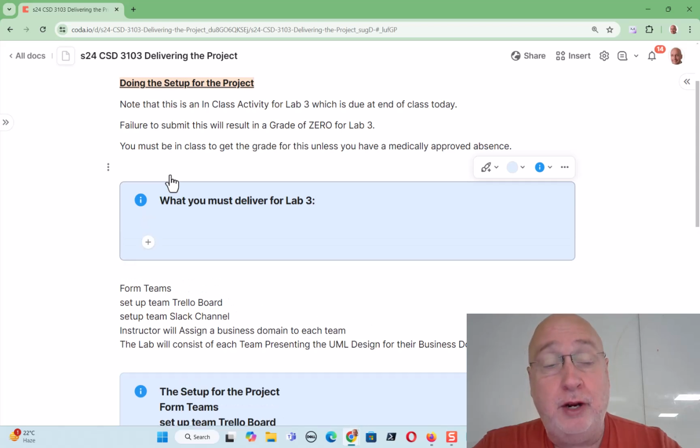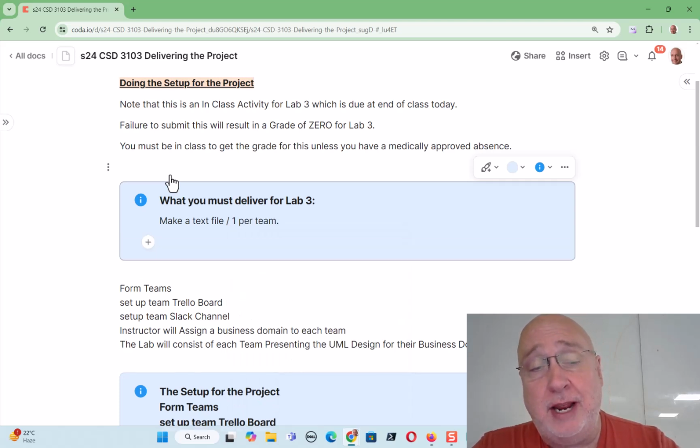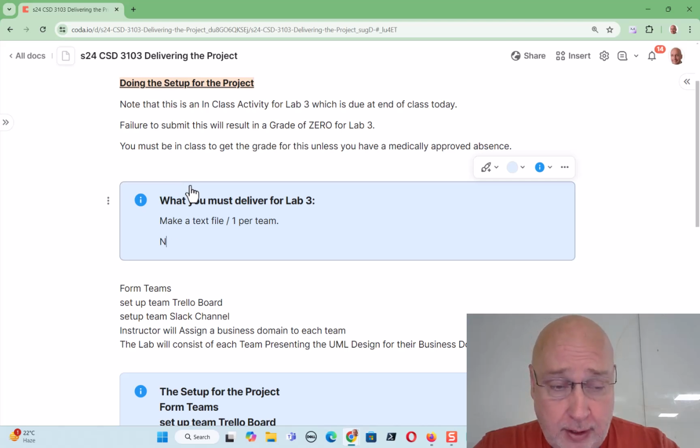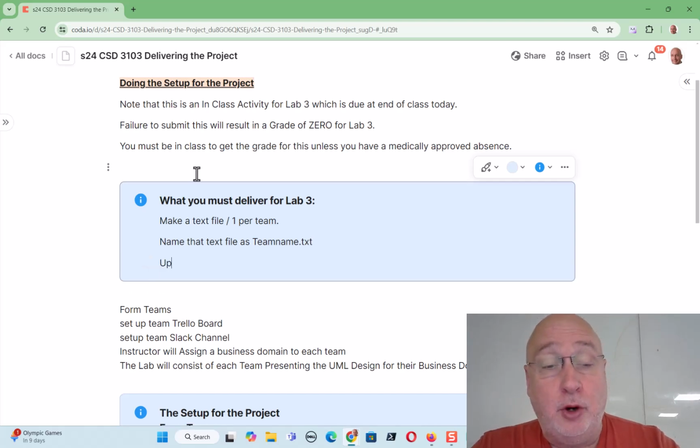So you're going to make a text file, one per team, and you're going to name it with your team name.txt. You'll get a couple of extra marks for a cool team name, so come up with something cool. Name that text file team name.txt, and you're going to upload it at the end. I'll give you an upload location.